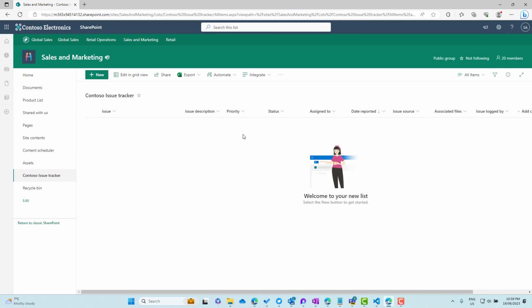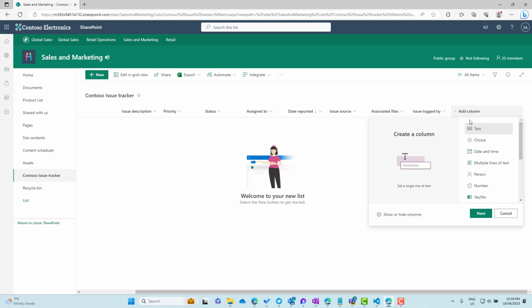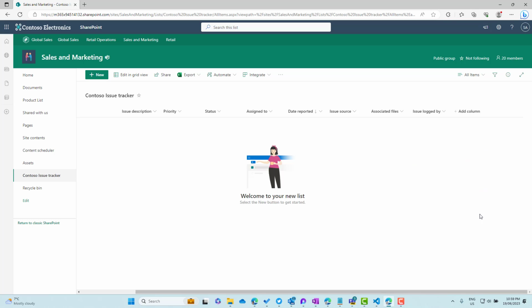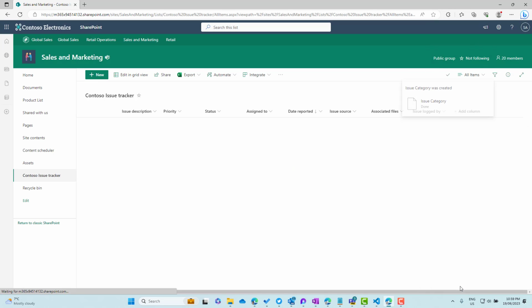Now you can see here that I'm on the sales and marketing team site and I've opened up that same list, but it's a different UI. I'm now in the context of SharePoint. So what we can do here is add a new column. Let's create a choice column. We'll hit next and let's call this issue category. We'll just leave our choices as choice 1, 2, and 3, and we'll save that there.